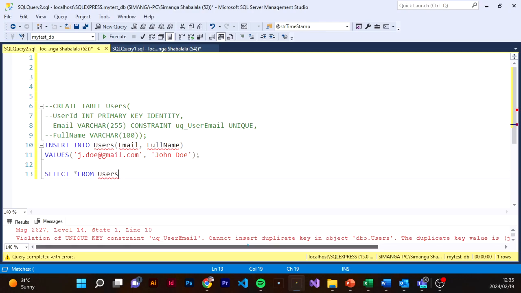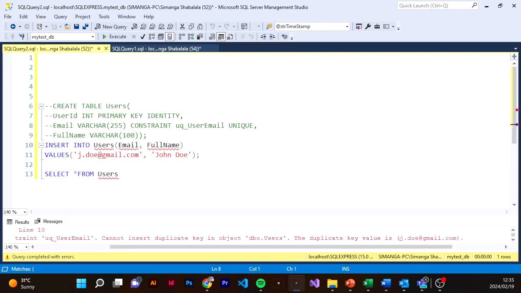All right, so if we execute this time, we get a violation, says a violation of unique key constraint. User email cannot insert a duplicate key in the object users. The duplicate key value is j.doe, so meaning it already exists in the database. We can't really insert the same email again because each person will have their own unique email. Same goes with the ID numbers, your social ID numbers. They're actually unique. They only belong to you. So no other person will actually have the same ID numbers as yours. So that is the unique constraint.